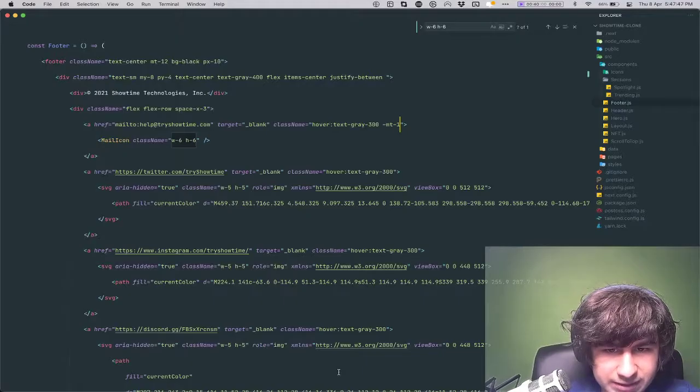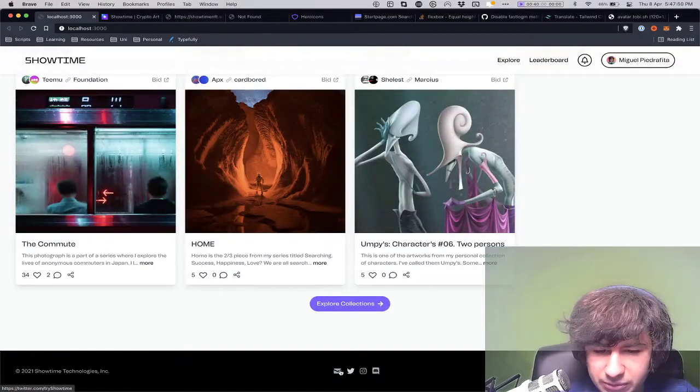So that they are visually aligned. Maybe 0.5 is better. Yeah, there we go.